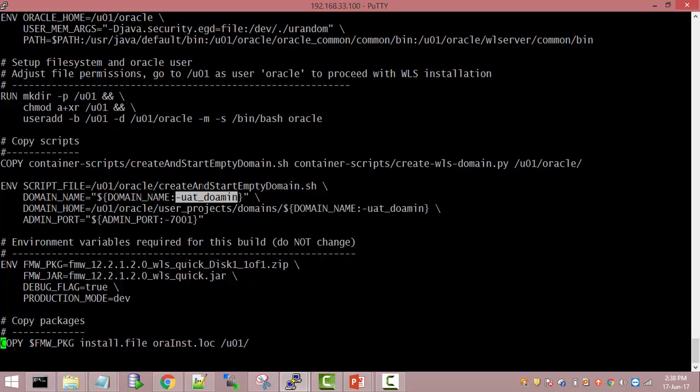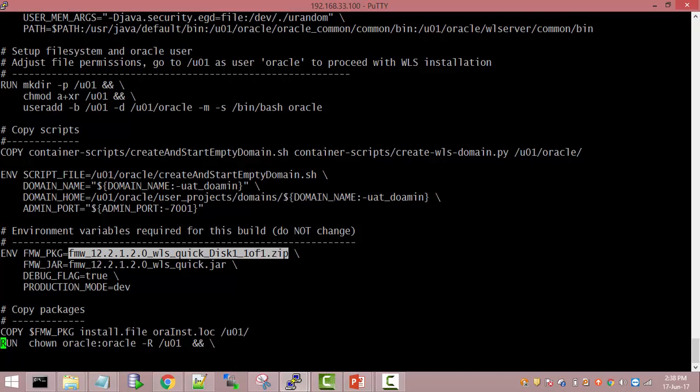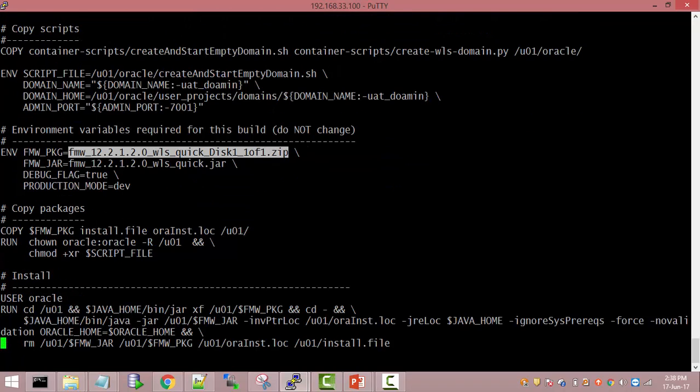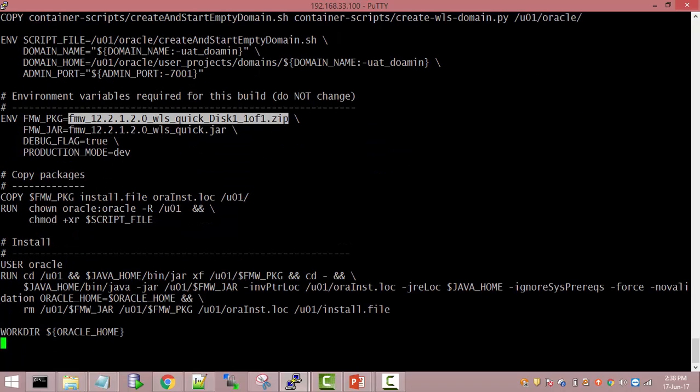So I just want to maintain, I want to create one domain that is generally UAT stuff. So I want to make multiple containers, so each one is going to be used for different testing purposes. Here the environment variable is using that zip file, and then once it is copied, it is going to extract that file. The jar file will be used for running the installer.